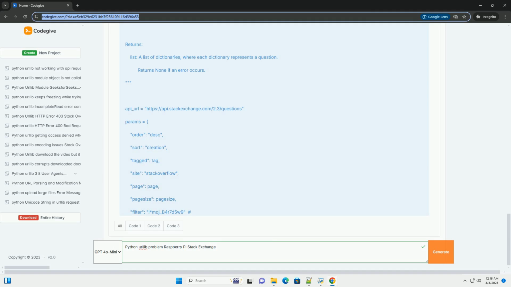Expected output: The script will print a list of the most recent questions tagged Raspberry Pi on Stack Overflow, along with their titles and links, formatted in a readable way. For example, 5. Important considerations for Raspberry Pi. Resource management: Raspberry Pis have limited processing power and memory. Keep the following in mind.